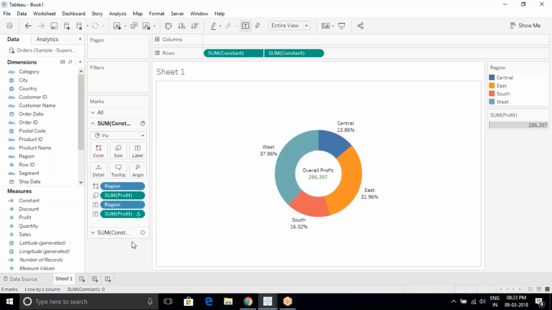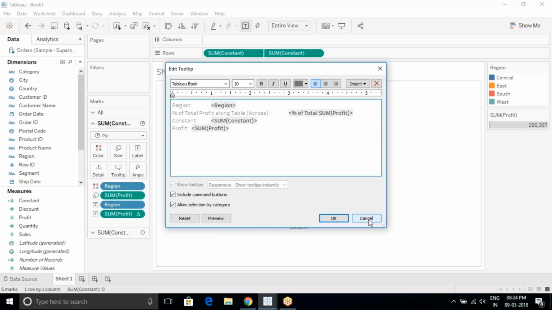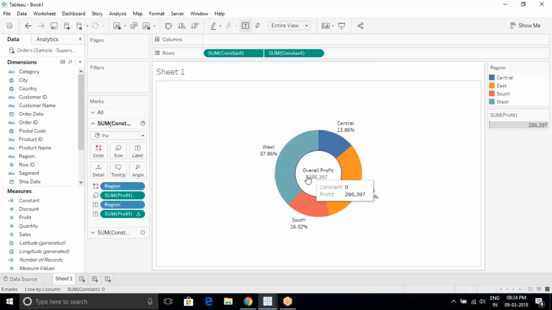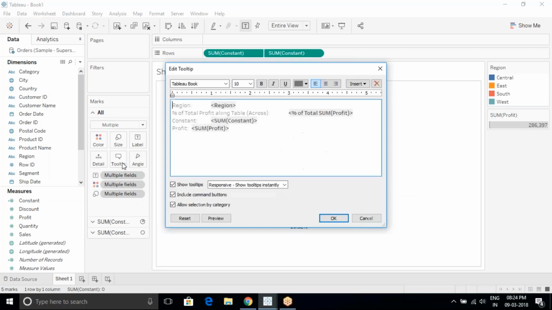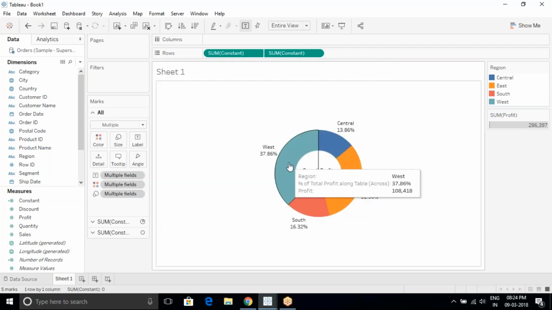So any questions on donut charts? Now on the tooltip, you're unnecessarily getting constant. Just one more point. You're unnecessarily getting constant 0 on the tooltip, which is actually not necessary. So you can edit the tooltip also. Here, from all the tooltips, I want to remove constant from this tooltip as well as this tooltip, right? From both the charts. So I can go to all, go to tooltip, and just remove constant from them. So now it looks fine.